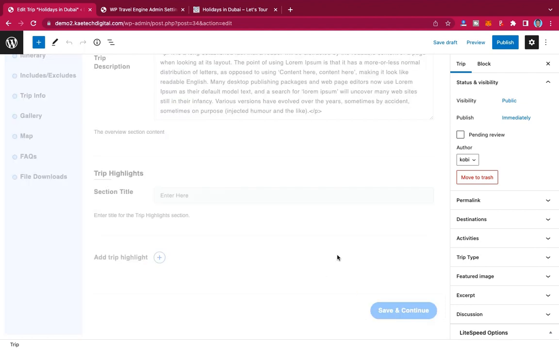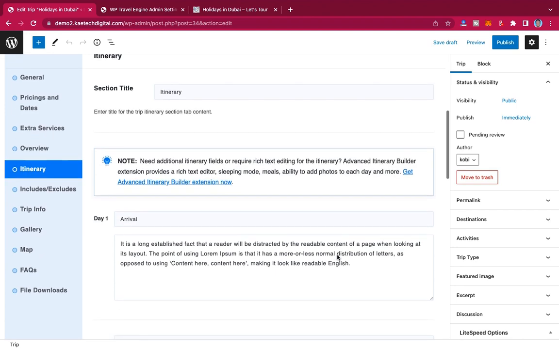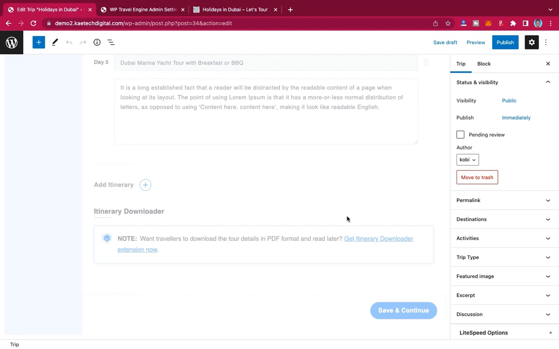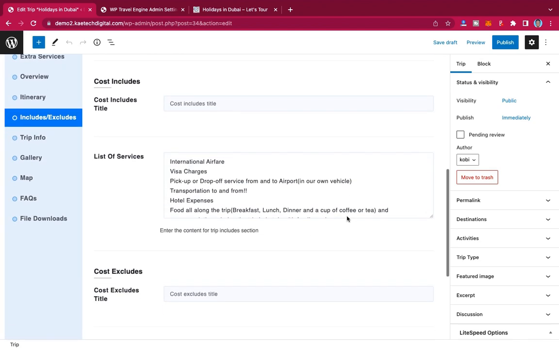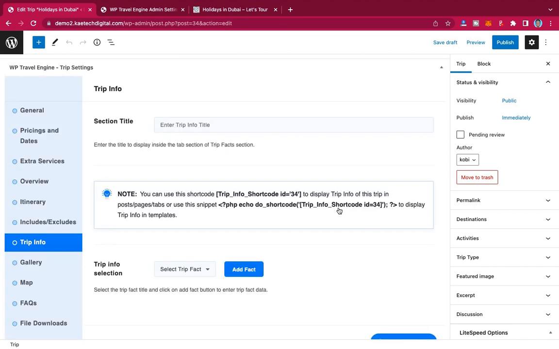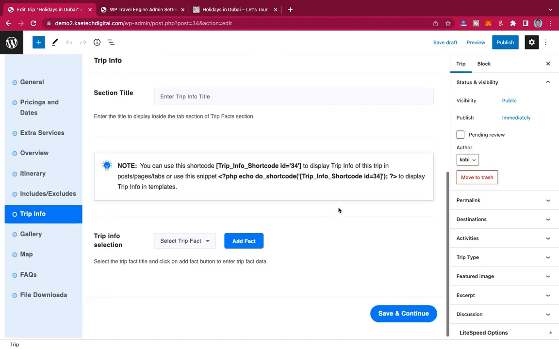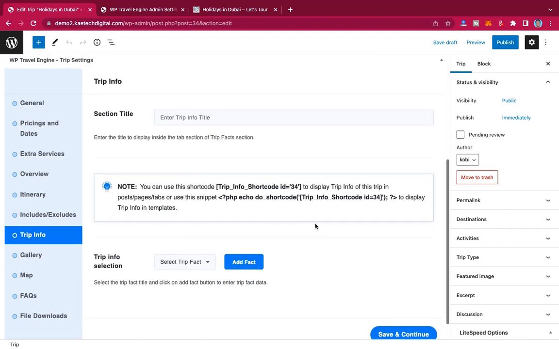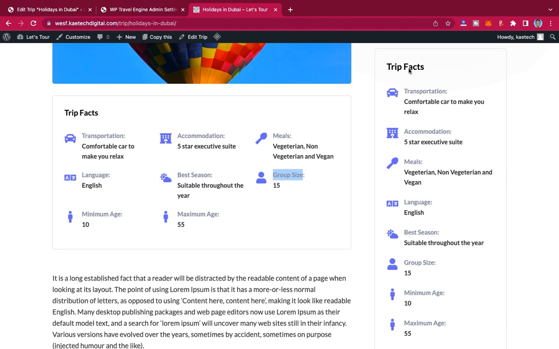So I'll click on save and continue, and then with the itinerary over here, as we did it, we're going to click on save and continue, and then with the includes and excludes, we have done it. We're going to click save and continue, and then here comes the trip info. Okay, here comes the trip info, because we've added the trip info to it. Now you can see that everything is showing over here. Okay, so now you make sure that you have the heading all done.